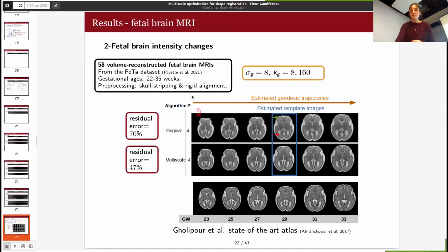Since my PhD was about clinical applications, and specifically modeling the changes of the fetal brain during pregnancy, we now applied our multiscale algorithm to the modeling of fetal brain intensity changes during pregnancy. For this, we used fetal brain MRIs from the Fetal data set, and we wanted to model the volumetric changes of the fetal brain between 22 and 35 weeks of pregnancy.